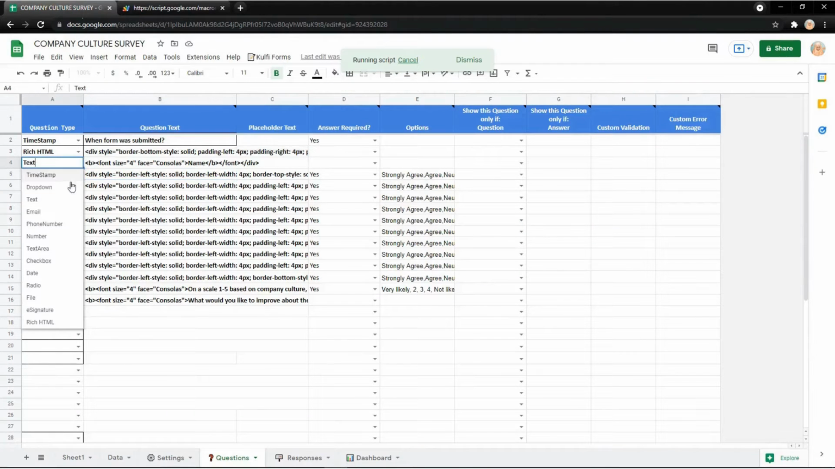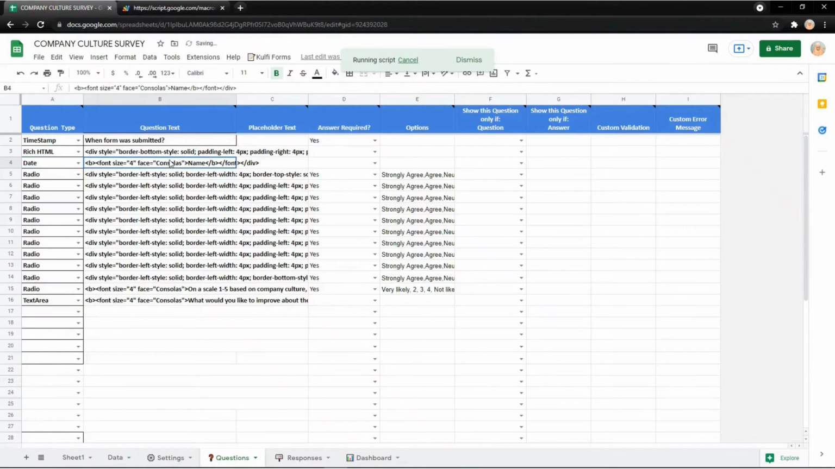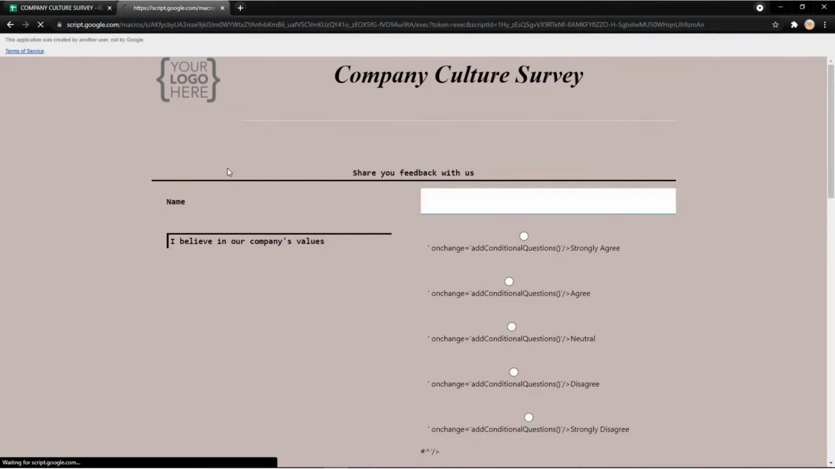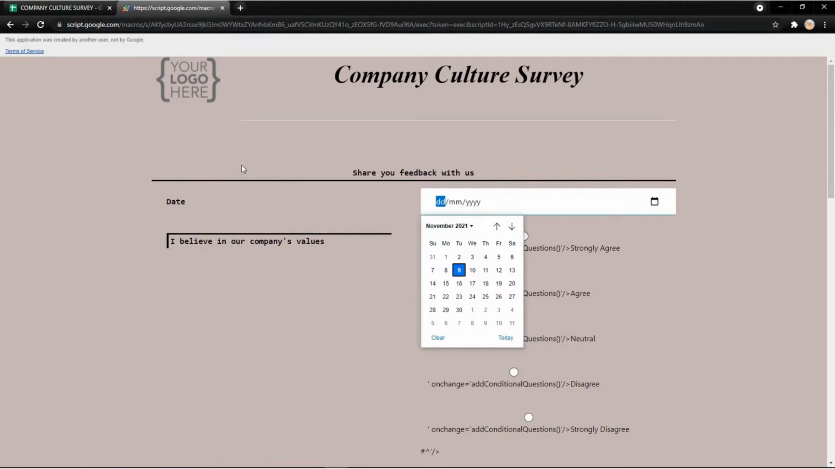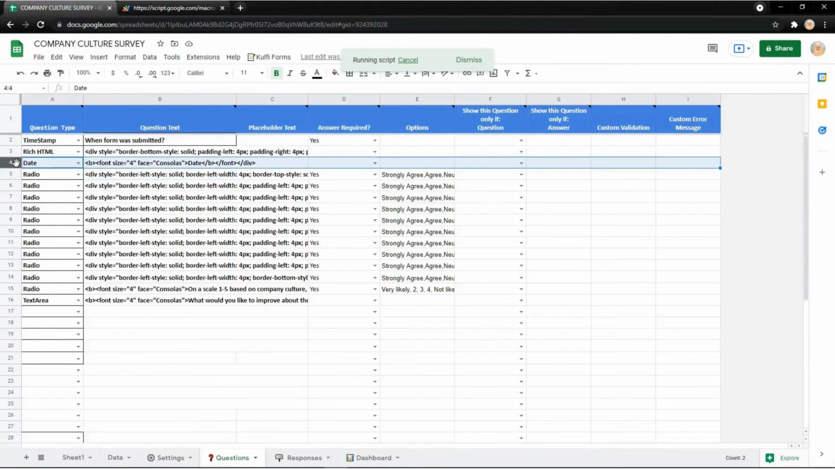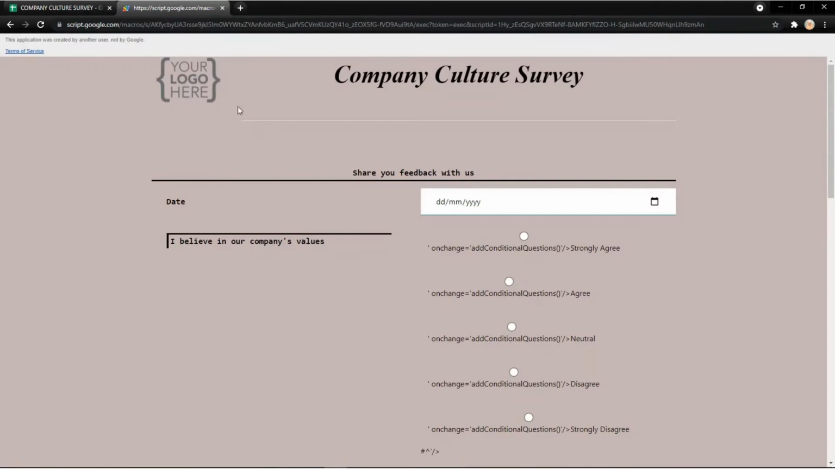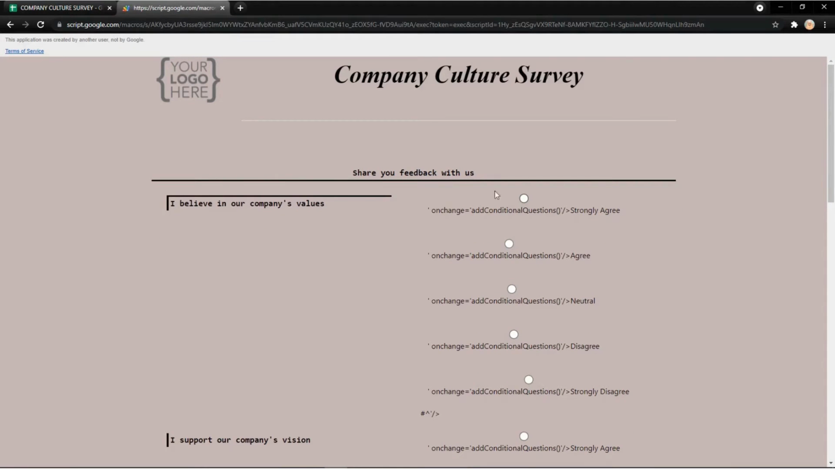Or maybe you can change it into date, for example, and don't forget to change the question text too, like this, and it will change easily. So the audience can pick the date easily from the calendar. Also, you can delete the row like this if you don't use it anymore, so the row will disappear.